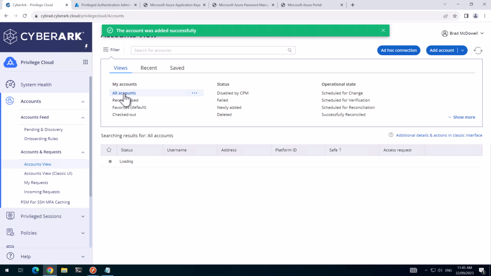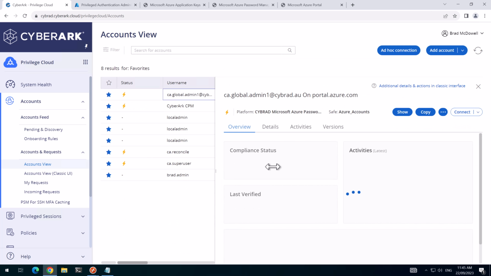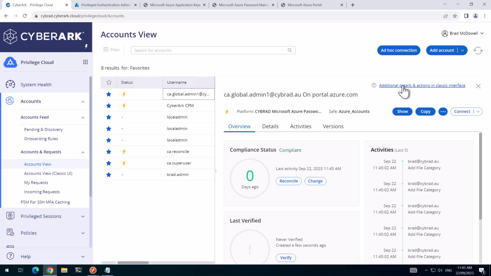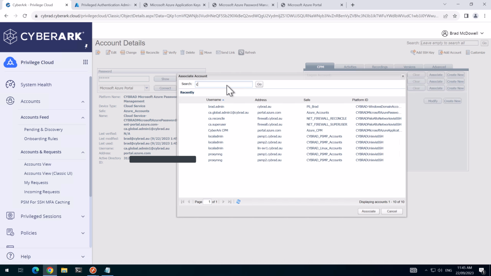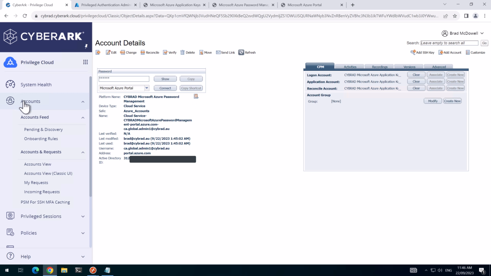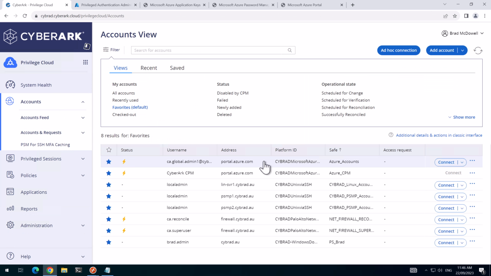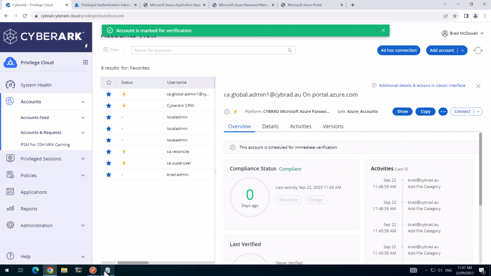So I'll go to the All Accounts view, and I'll favorite that Global Administrator and go back to Favorites. I'll click on this Global Admin, and we'll click on Additional Details in the Classic Interface. And this is where we need to associate the logon account, application account, and reconcile. So I'll do that now. Now that we've done that, I'll head back to the Accounts view, and we'll select the Global Admin account here, and we'll select Verify. I'll restart the service quickly.